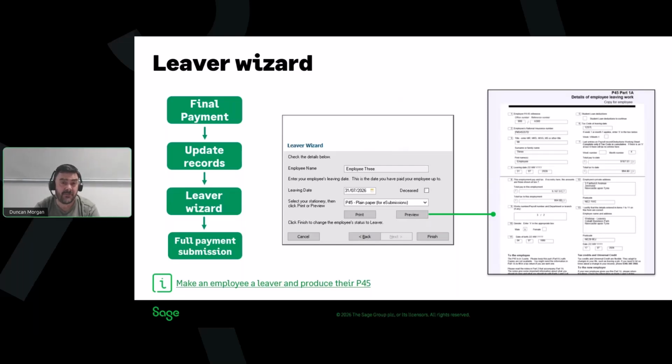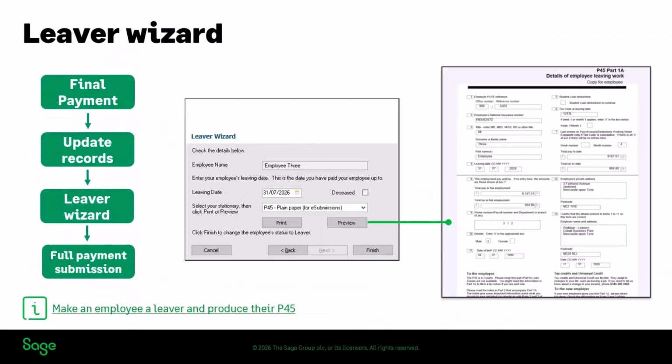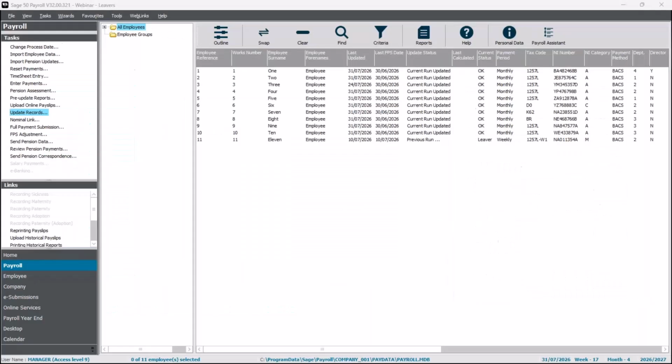But keep in mind, once you've terminated the employee in HR, they do lose access to that area of their profile. So let's continue the demo now, and we'll take a look at the leaver wizard. So I'm going to start with the employee who was paid slightly earlier, as he has a different leave date to my other leavers. So when you come to run the leaver wizard, you would start by selecting the employee in the list.